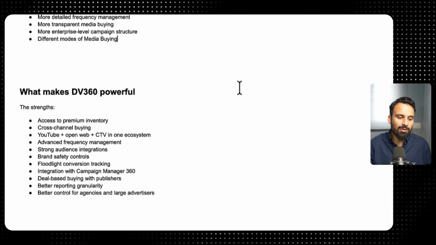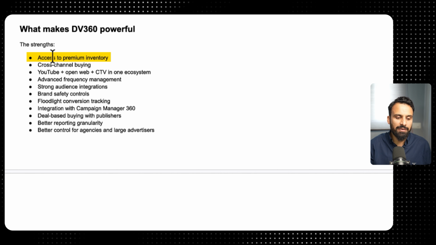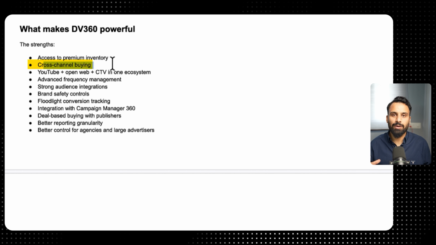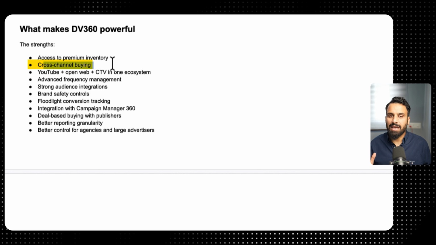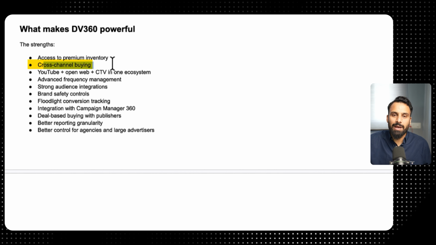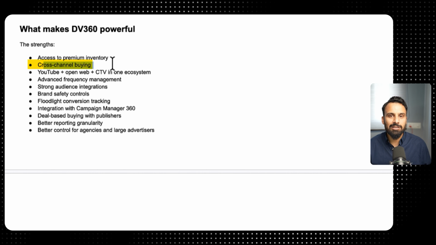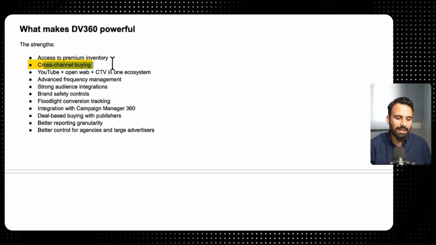What makes DV360 powerful, just to give you an idea: access to premium inventory, cross channel buying, meaning you can have one campaign and within that campaign, you can say, okay, this should run on outdoor digital banners, this should run on connected TVs, YouTube, these publishers, guaranteed deals, open auction. You can combine all in one campaign. Advanced frequency management, strong audience integrations.